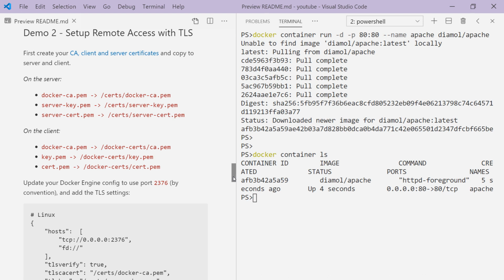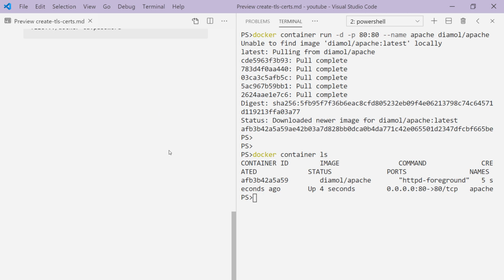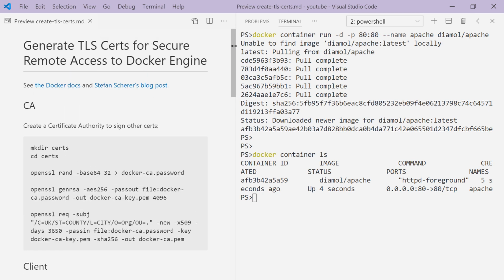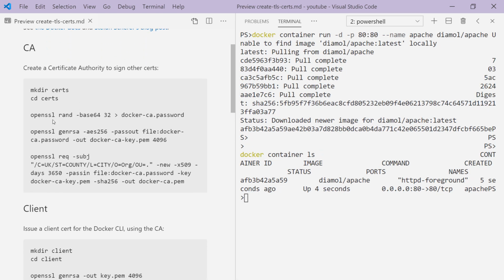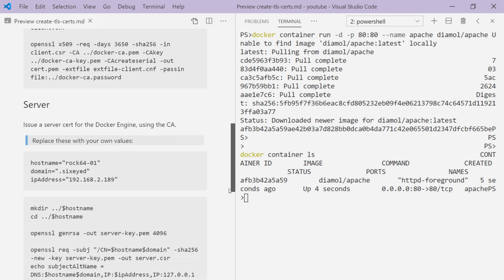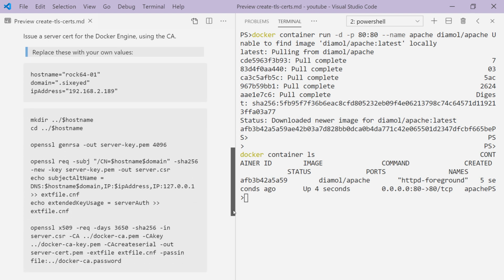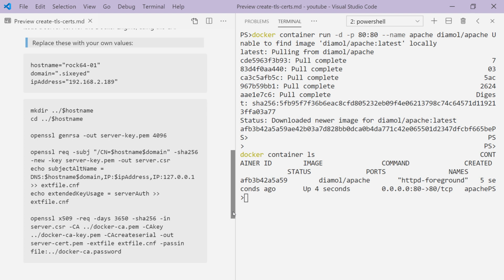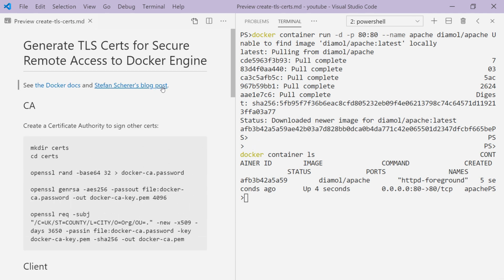Now, it's a little bit involved creating those certs, so there's some documentation here that shows you what you need to do. You basically need to run a whole bunch of OpenSSL commands to generate certificates. You need a certificate authority. You use that certificate authority to create your client certs, and that's what you use in the CLI. And then you use the same certificate authority to create your server certs, and you apply those to your Docker server, and that's how you secure the communication channel. Now, all the docs are here, and if you go up to the top, there's a really good blog post by Stefan Scherer, who works for Docker, which tells you how to wrap all this stuff up into a Docker image to make it super simple.